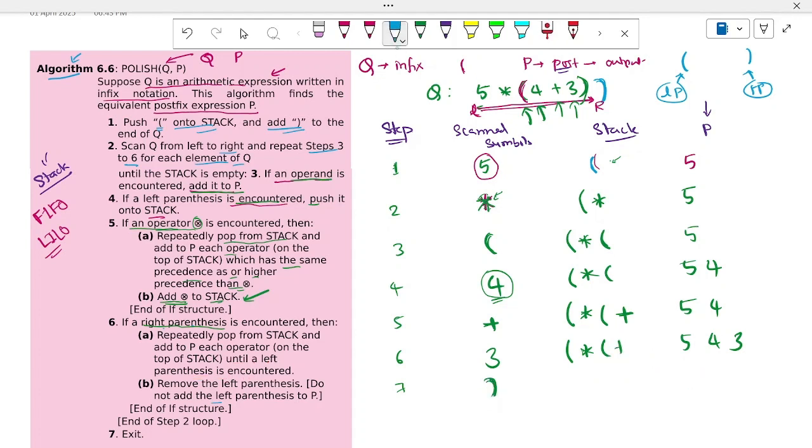So what happens? I got this plus. Since I have encountered this one, I'm going to have 5 4 3 and plus. And then remove the left parenthesis. Do not add it to P. See, this was a left parenthesis. You just discard it. You need not add it to P.